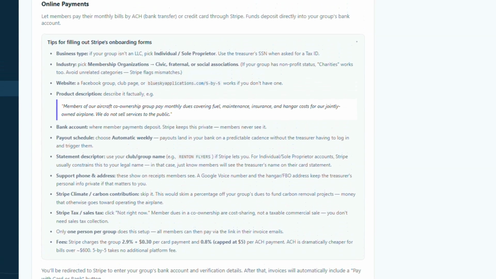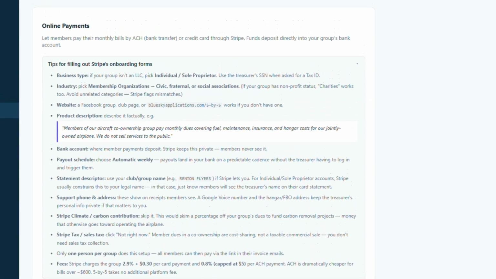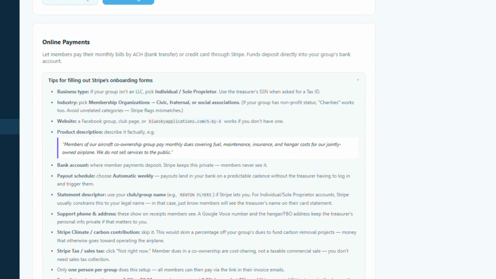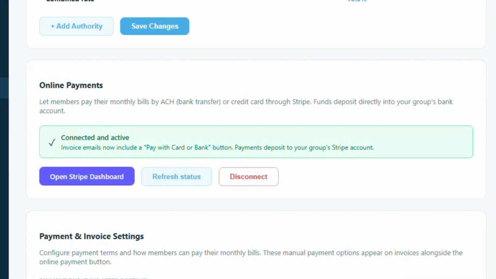Once you're connected and active, every invoice email will include a Pay with Card or Bank button. Members click it, pay through Stripe, either ACH or credit card, funds are deposited in your bank account automatically based on the cadence you choose, and the system marks their bill paid without anyone lifting a finger. Only one person needs to do this setup, but all members benefit.